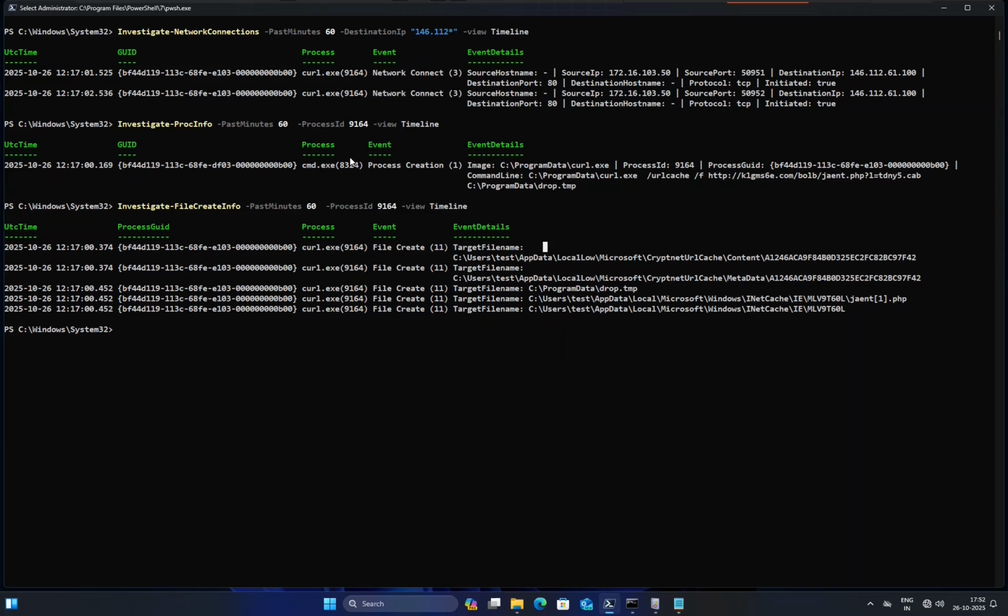Now the question is, why did command.exe start curl.exe? So now we know why curl resolved this domain and made a connection: to download this file and drop it onto the disk. Okay, now what made command.exe start curl?